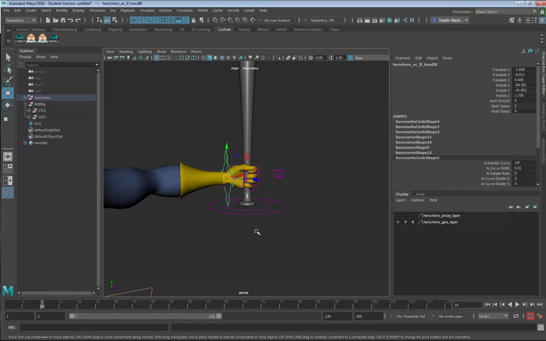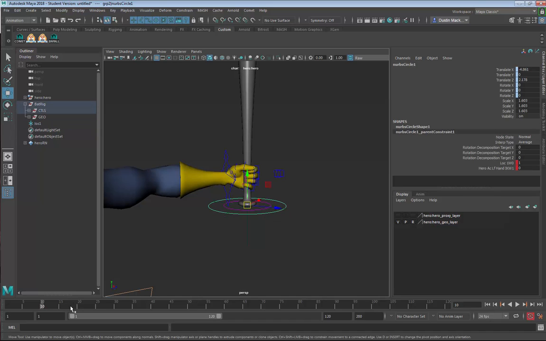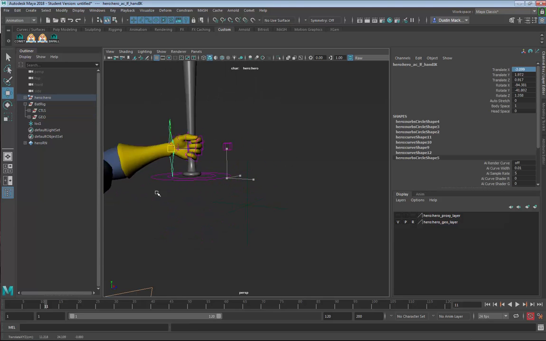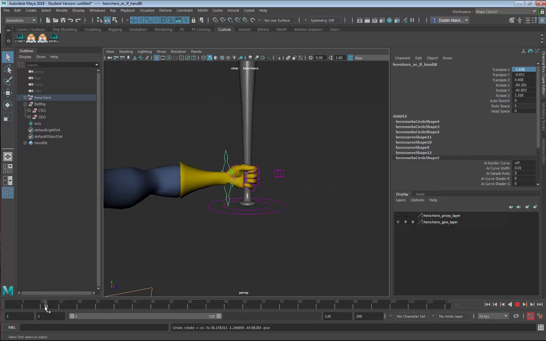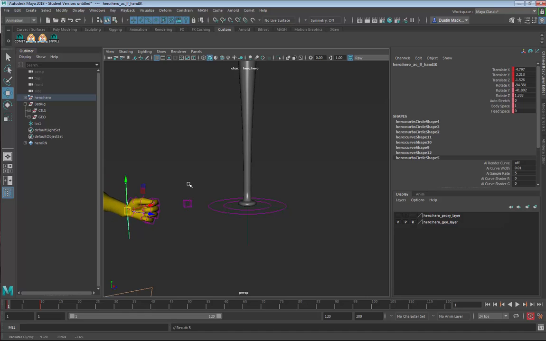Okay. Now, on frame 11, where the switch will happen, we're going to reverse that. So now we're going to go 0 and then 1. So now on this frame, the hand is in control and the locator has no influence, right? So the switch basically happened over one frame. So anything prior to frame 10, so say the hand, I'm going to set a keyframe for that hand control, and then go to frame 1 and kind of move it over here.